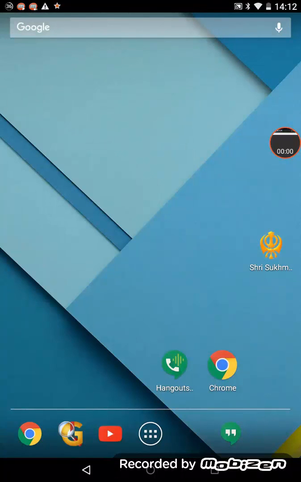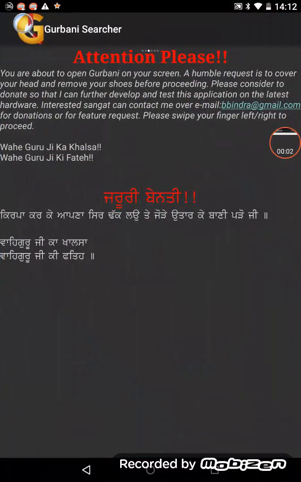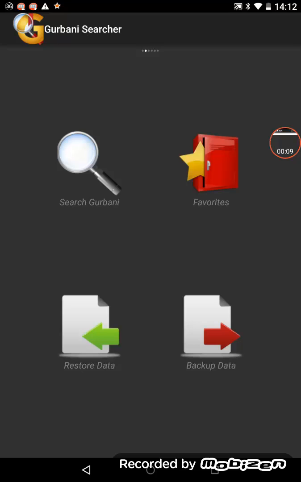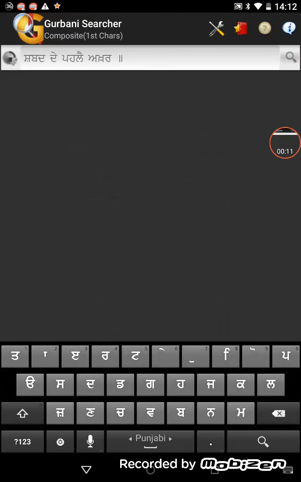In this video, we shall see how we can add, remove and manage favorites in the Gurbani Searcher software. We go to the Search Gurbani screen. We look for the Shabad Man Mein Ram Nama Jaap.